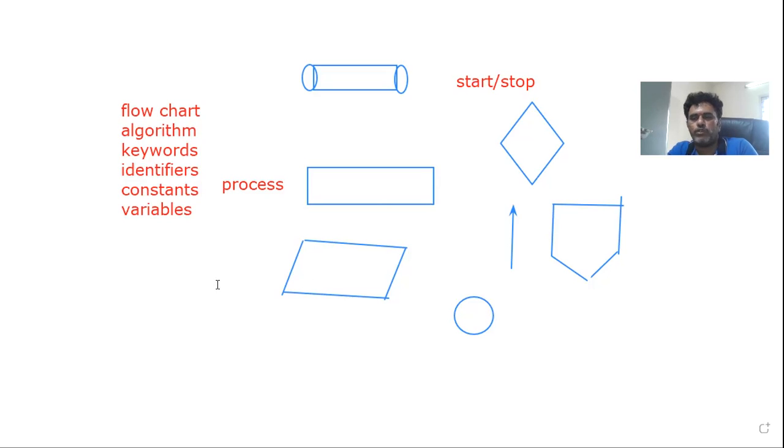And when you want to give some input, or if you want to take some output from the system, then you can use the symbol like a parallelogram, for input or output. It says that if you want to insert some value or get some value from the system, then you have to use the input or output symbol. And the diamond symbol is used for decisions.